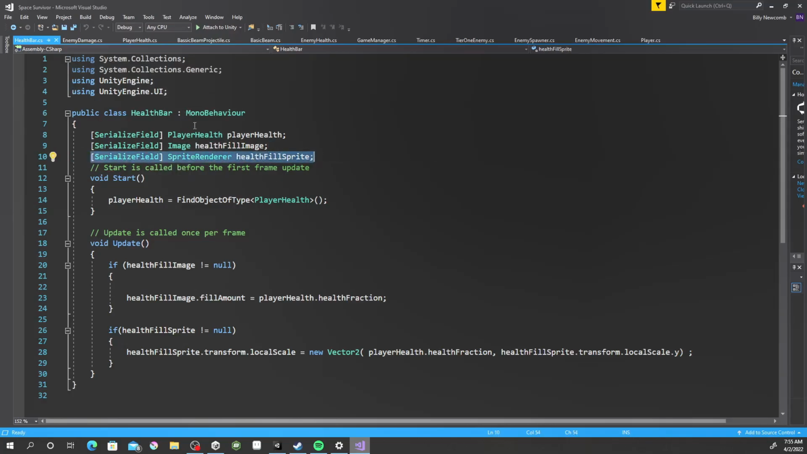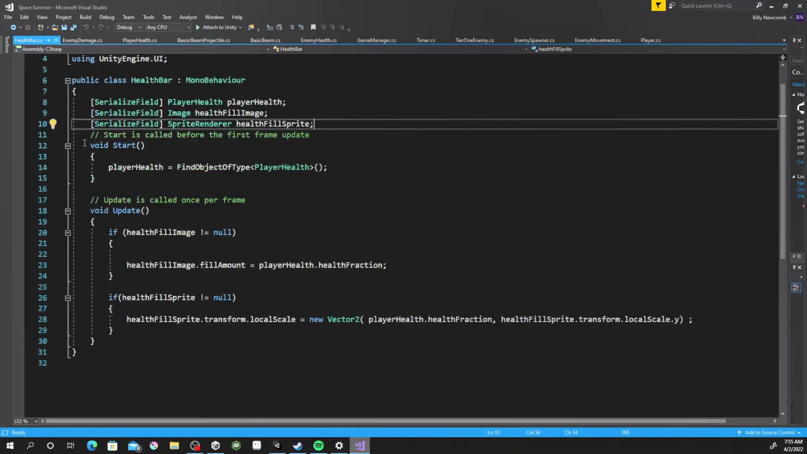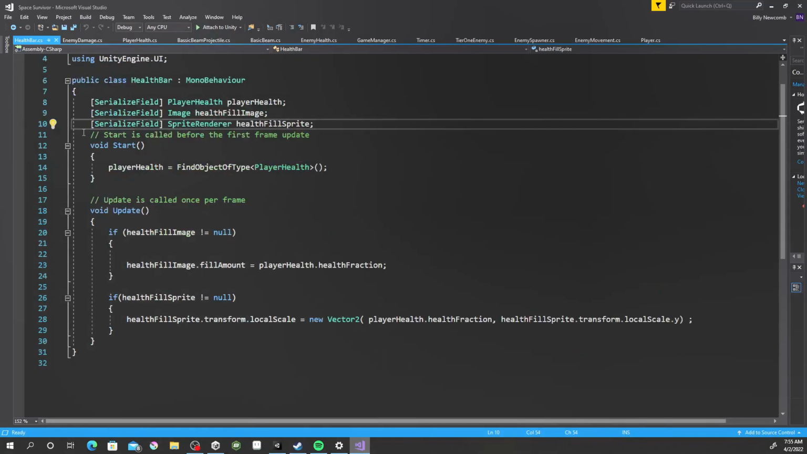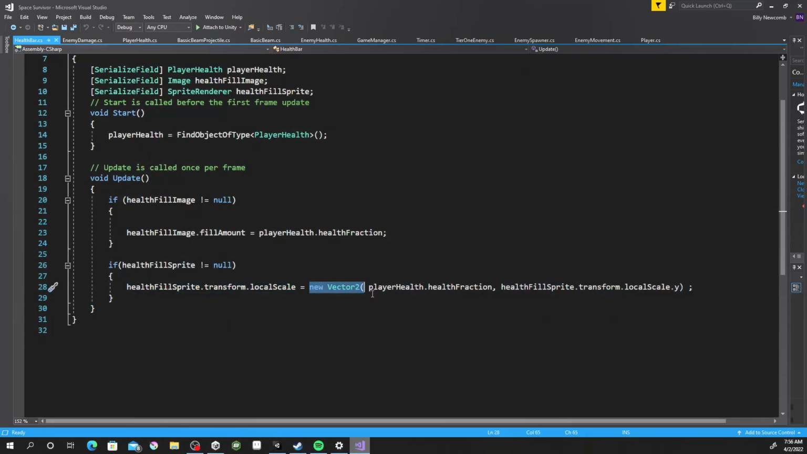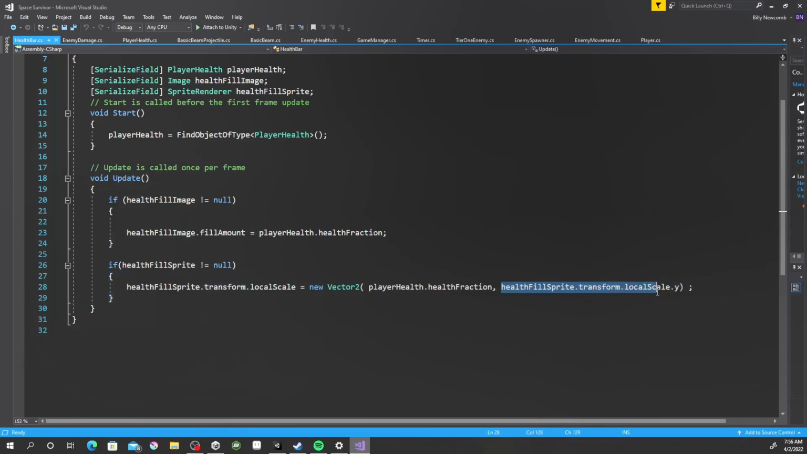I haven't decided which one I want to use, and I'll change the script and use that in future videos, and I'll tell you which one I use. So anyway, you want the health fill sprite, and I'll show you how to create these in just a second in the editor. If you're using the one that follows the player, you want to say if health fill sprite is not equal to null, health fill sprite dot transform dot local scale is equal to new vector 2 player health fraction, and then health fill sprite dot transform dot local scale dot y.